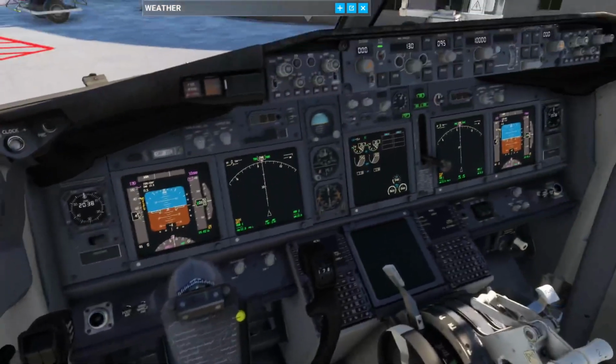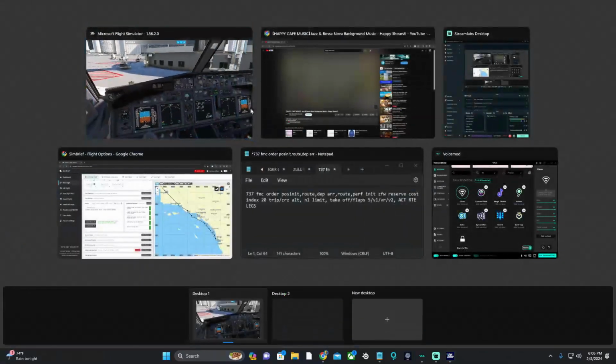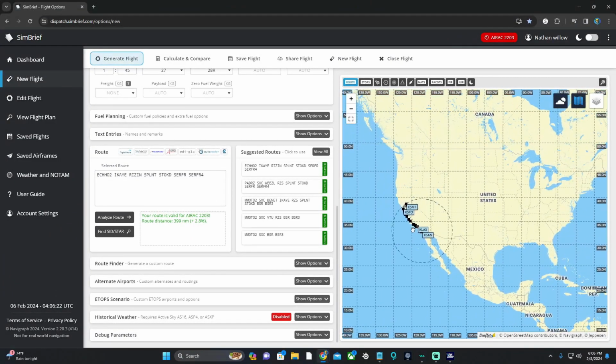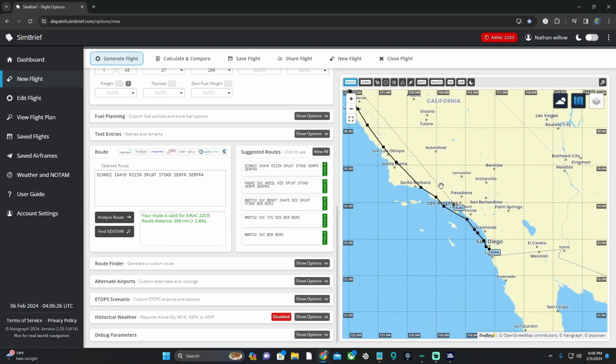So the first thing that you're going to want to do is actually download or log into SimBrief. SimBrief is basically what it sounds like. You can plan and create flight plans in SimBrief.